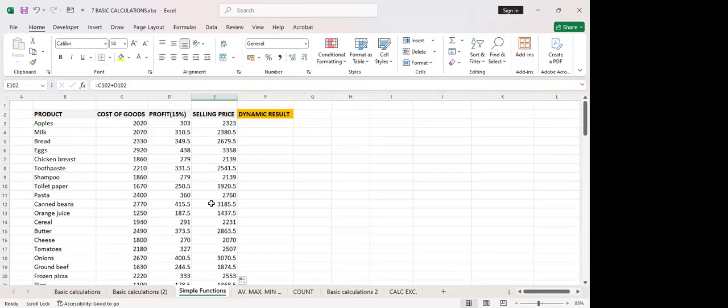So you do your calculation for the rest of the sheet. But we can actually make it shorter. We took 2 steps to get here. We calculated the profit, and then we added it together, right? What if we don't want this column, that column? We just want our selling price. That's what I call the dynamic result.